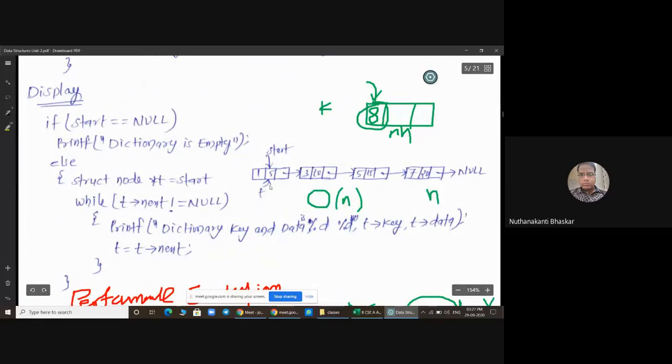N means how many nodes are there here? How many nodes are there here? 4. For 4 comparisons, we can tell whether this node exists or not. Maybe K, maybe 9, maybe 5. For example, the key value is 5. Then how many comparisons are required? 1 and 2. Correct?